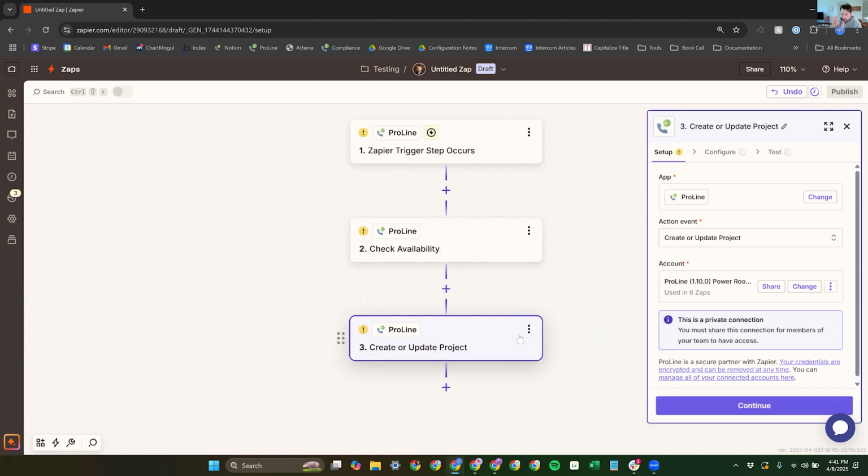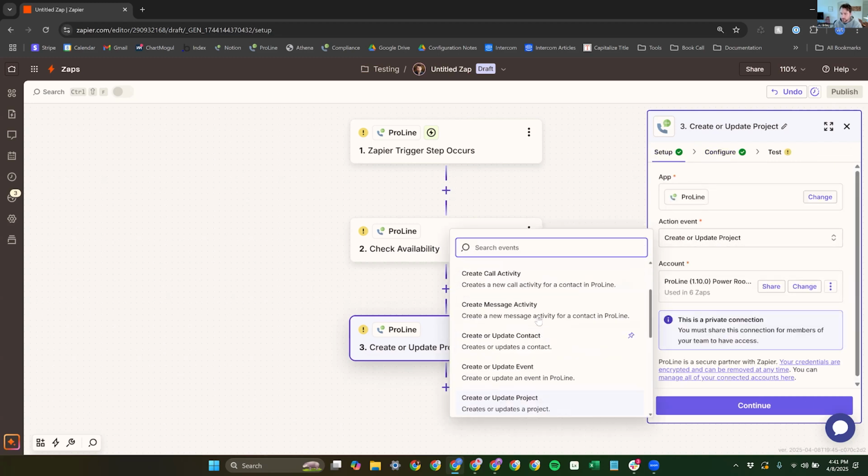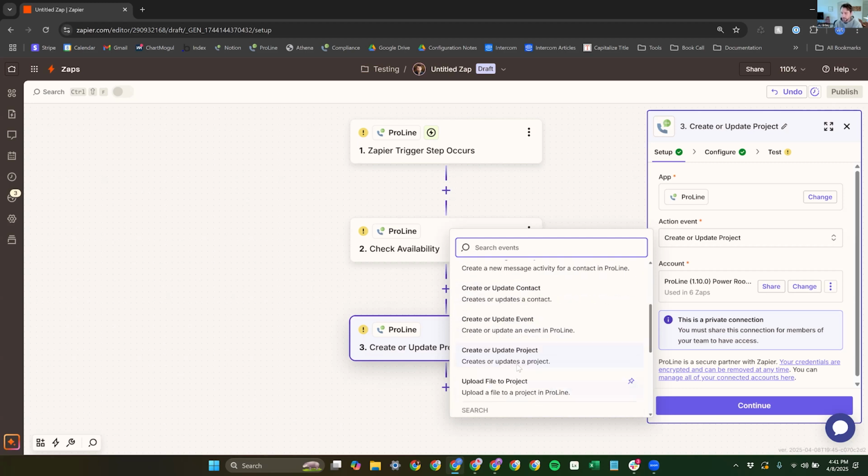So that's a very important thing to understand: you need to try to use create or update project before trying to use anything else. The only time, and I mean the only time, that you would use create or update event or create or update contact is if you've already exhausted every single way to use create or update project and you still can't get the result that you're looking for.